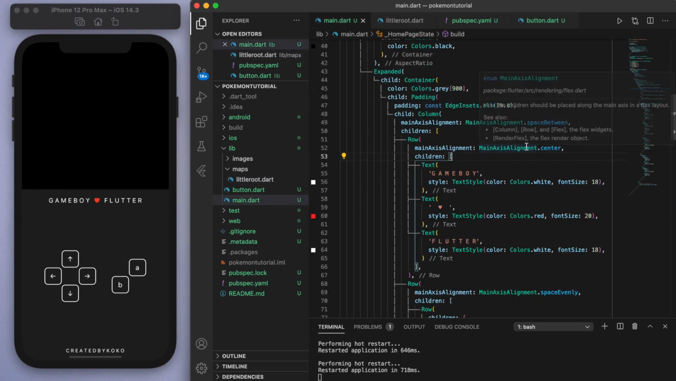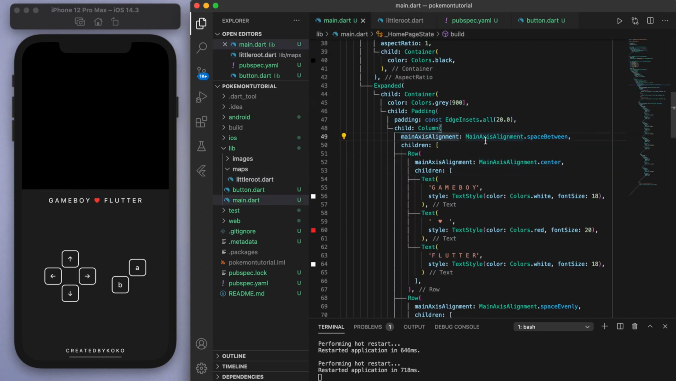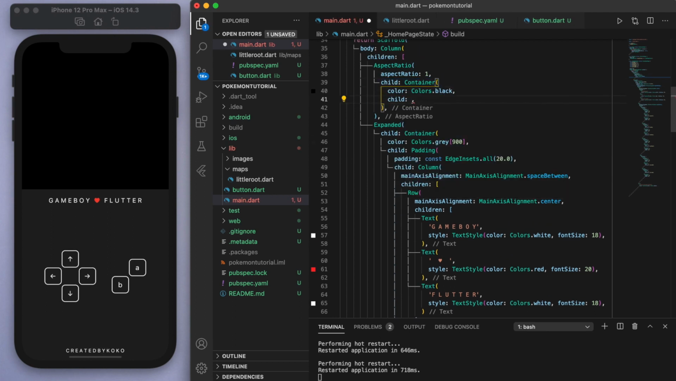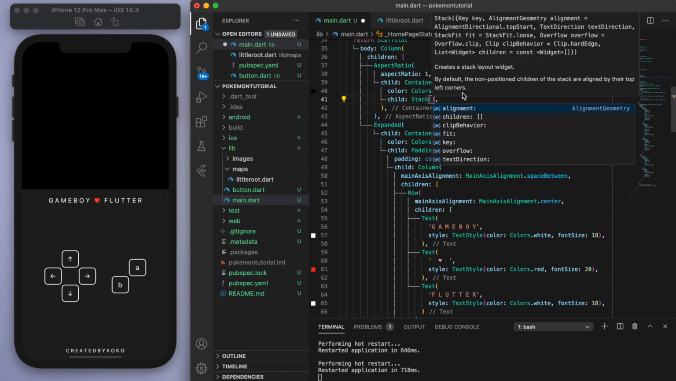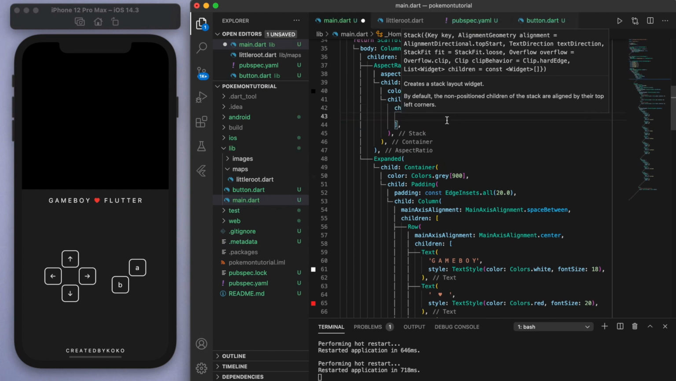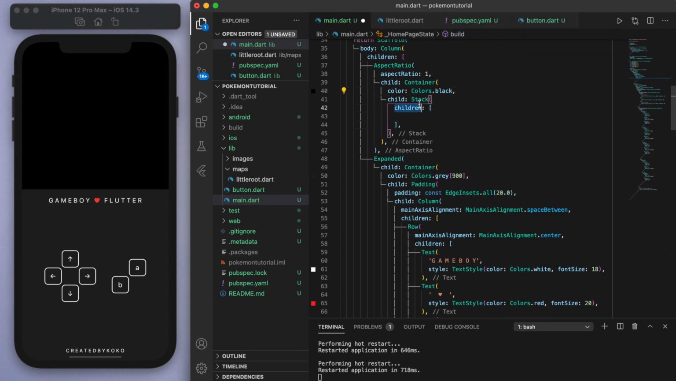Let's go back to our main file here. On the top side, it's this container here, right? So in that container, we're going to put a child. And this is where we're going to use the stack widget. The stack widget does what it sounds like: it stacks a bunch of widgets on top of each other. And the first thing we're going to put on this stack is, let's just put Littleroot as a comment.